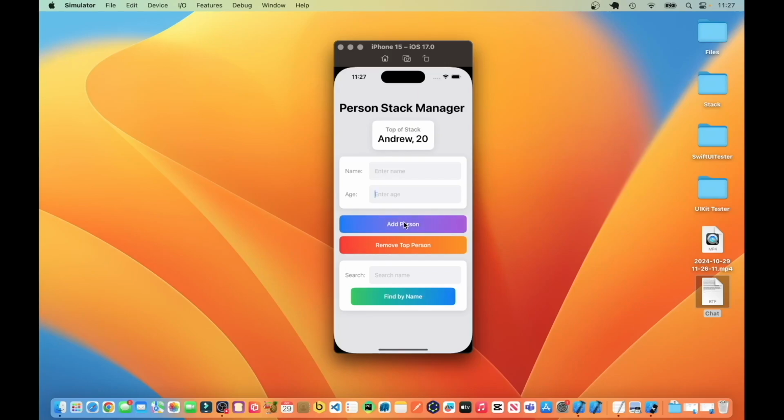If I want to filter or search for all the people in the stack, I just type in the search box, type a character, for example, E, click on the Find by Name button, and then it finds all the names of people that contain the letter E: Alice, Charlie, Andrew.